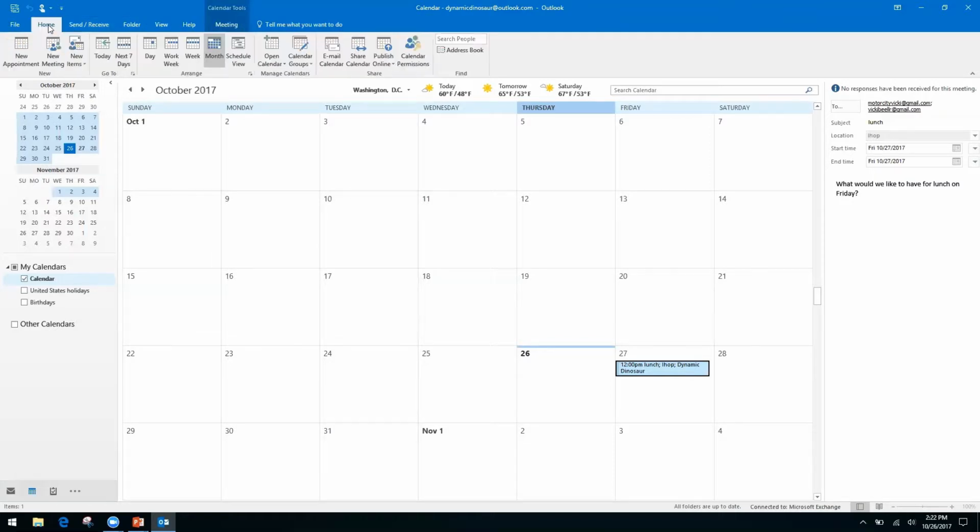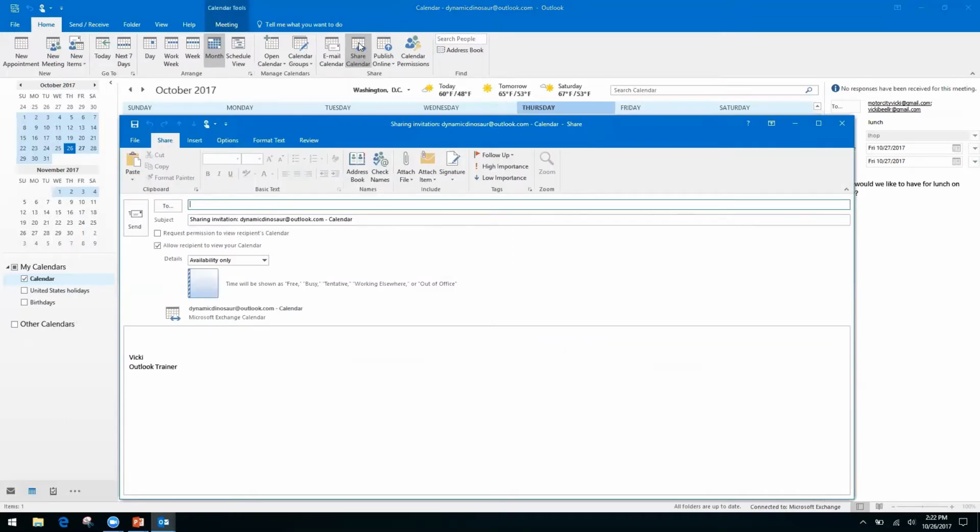Going back to the Home tab. You have the option to share your calendar, publish your calendar, or set global permissions. So if I want to just share my calendar with one person in my organization, I can invite them to accept that. I can invite them to add my calendar to theirs.